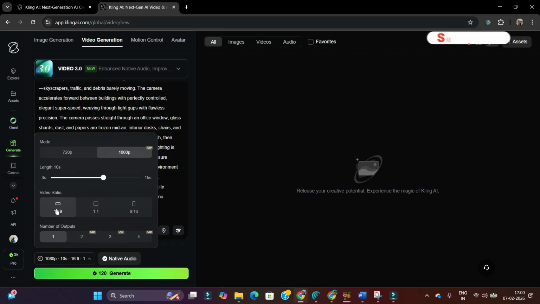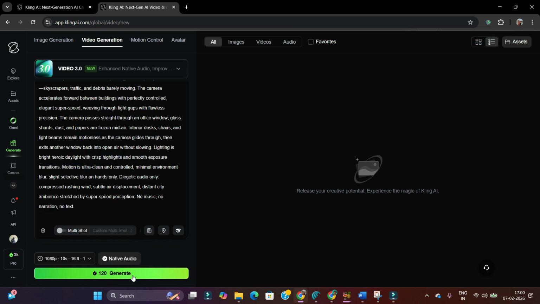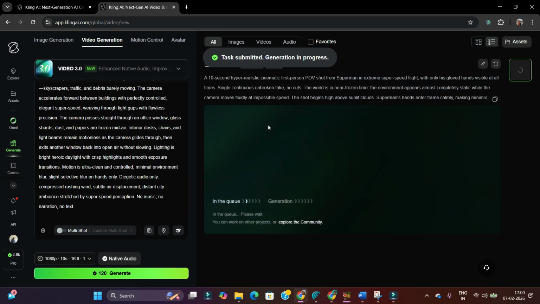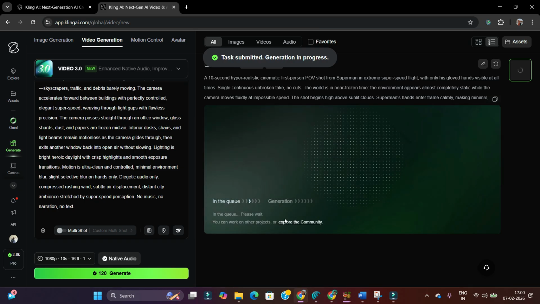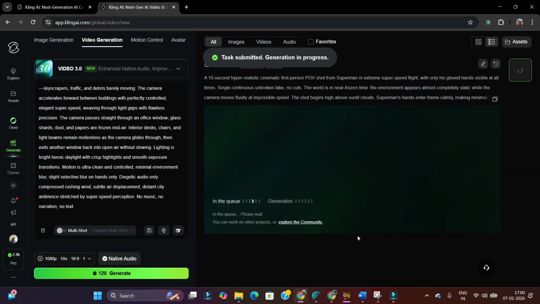I am going to go for 16:9 and 1 output. With that, I will be getting this 120 credits, and here the native audio will give you suitable audio as well. So let's try with this. As you can see, this is showing task submitted. It will take a couple of minutes. Just wait for a while.